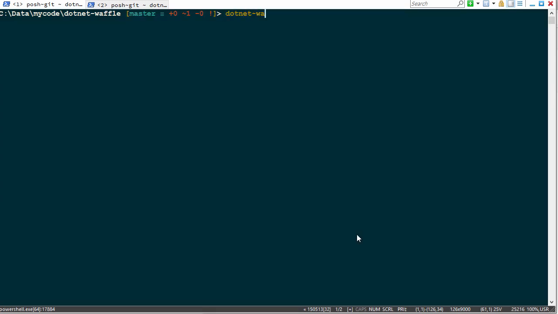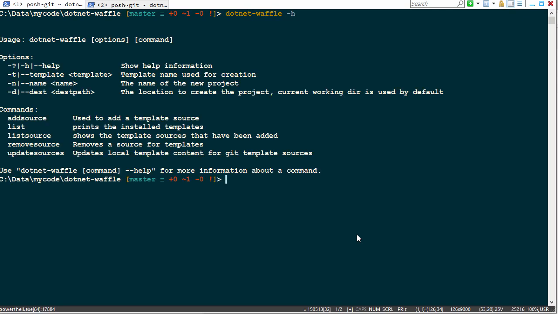Okay, so we can just do dotnet-waffle -h to find out all the functions here. So we've got 5 commands here. Basically commands for adding a source of templates, listing the templates, and then actually to update the templates. Templates can come from three places. It can either come from a folder, a NuGet package, or a GitHub repository.